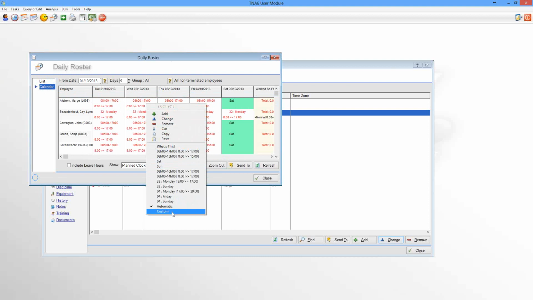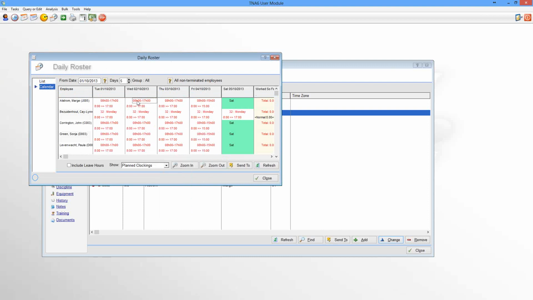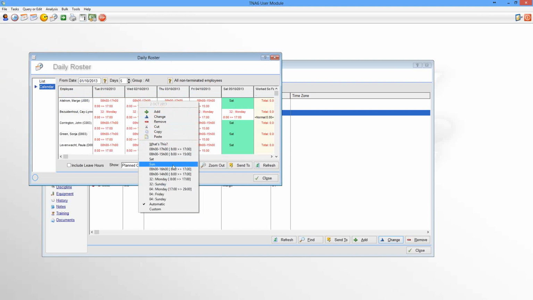You can also put in a custom time to specify when, let's say, this guy generally works the 8 till 5 again, and you don't have a specific 8 till 3:30 shift. You can then just go and put in a custom time, 8 till 3:30, for that day there.